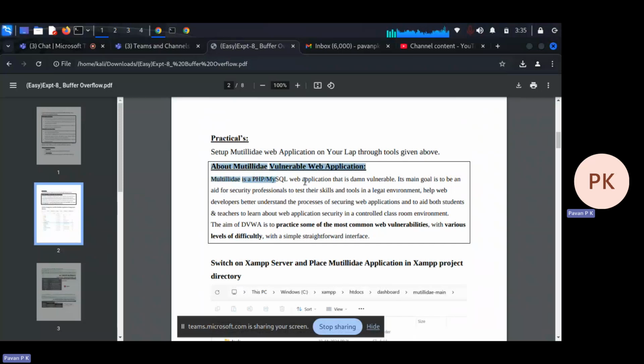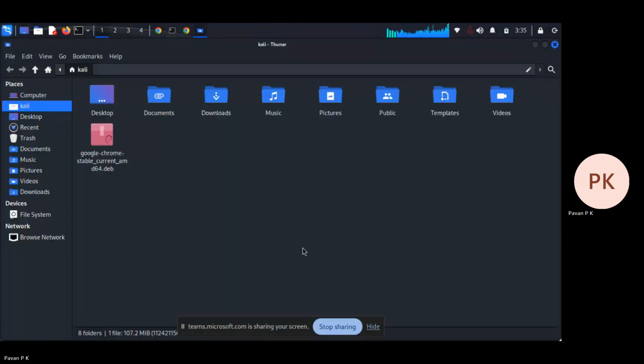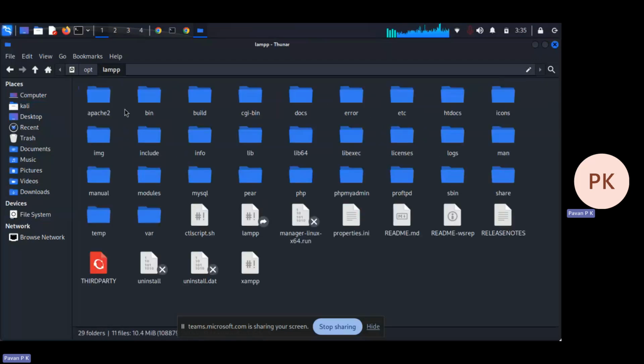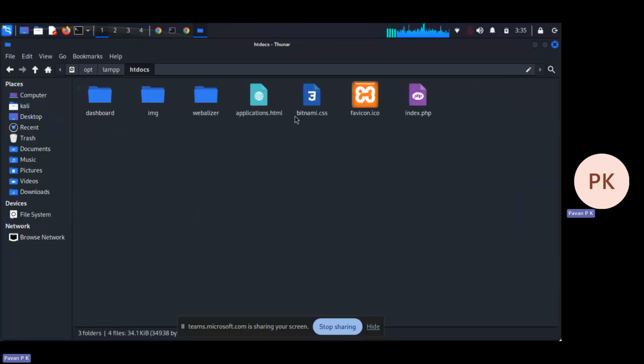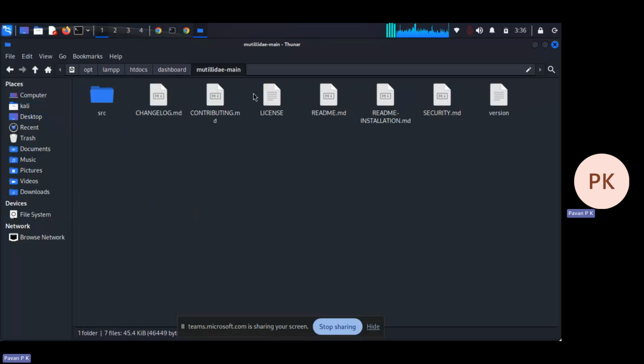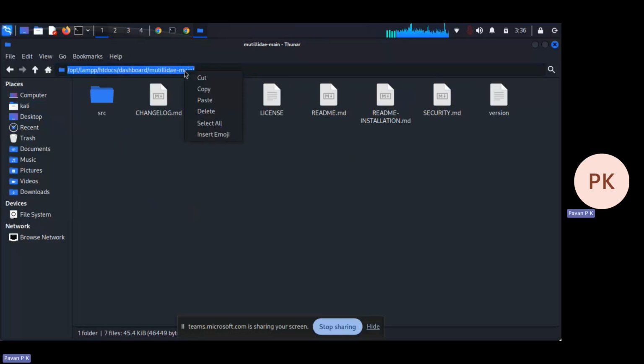I'm going to use Mutillidae, the web application. In order to run this, first get into file manager, get into file system, get into opt lamp, then get into htdocs. Where is htdocs? Search for htdocs dashboard. Here is Mutillidae. This is what is required for us. The actual project is in this location.